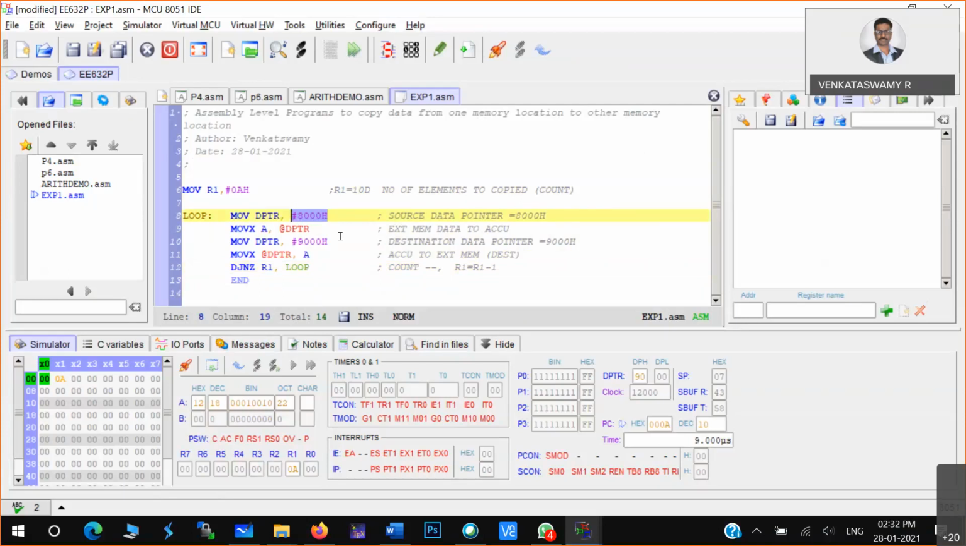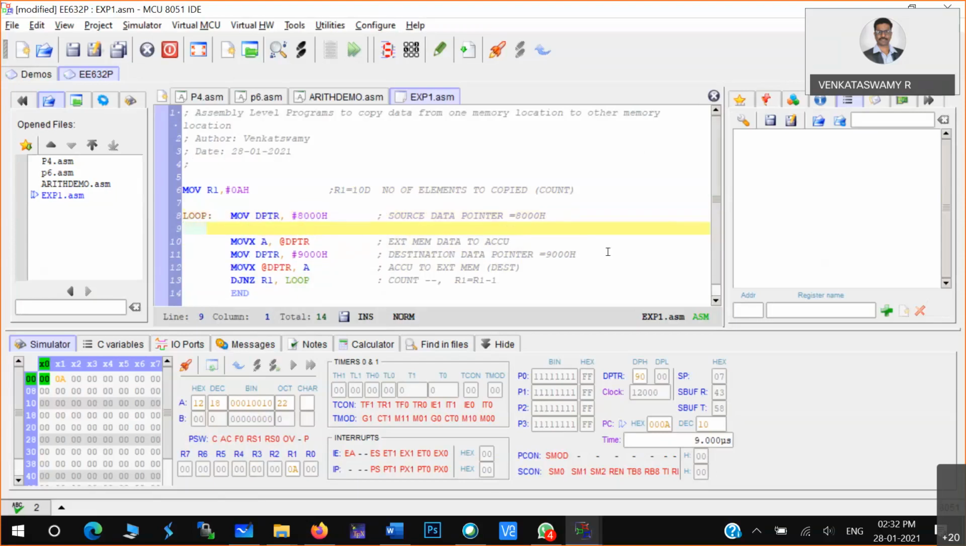Whenever your count is decremented, your address should increment by 1. Correct? So that you have to do. Now what logic I'll use is, you see here, some modifications I'll do here, so that it does that particular thing. For that you have to understand this particular part here. Can you see here?